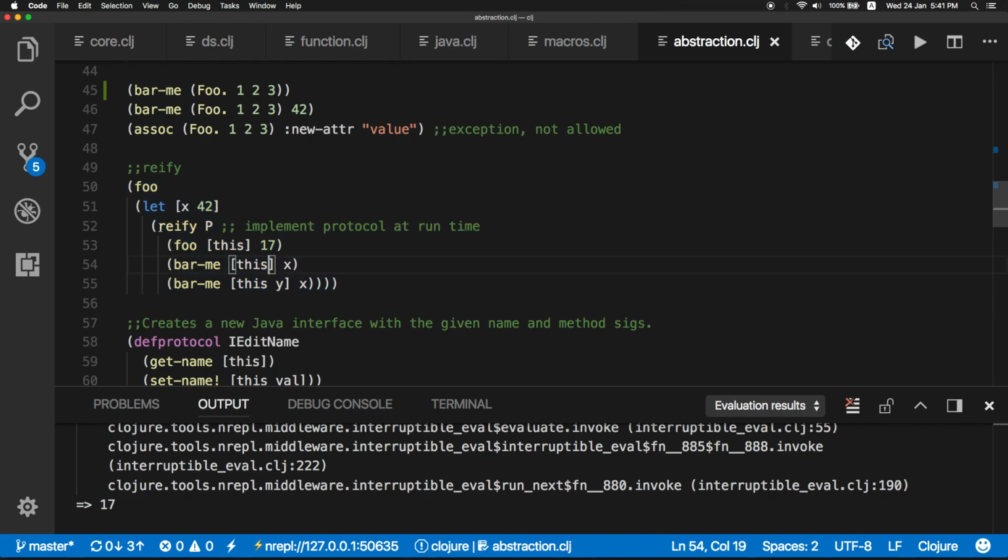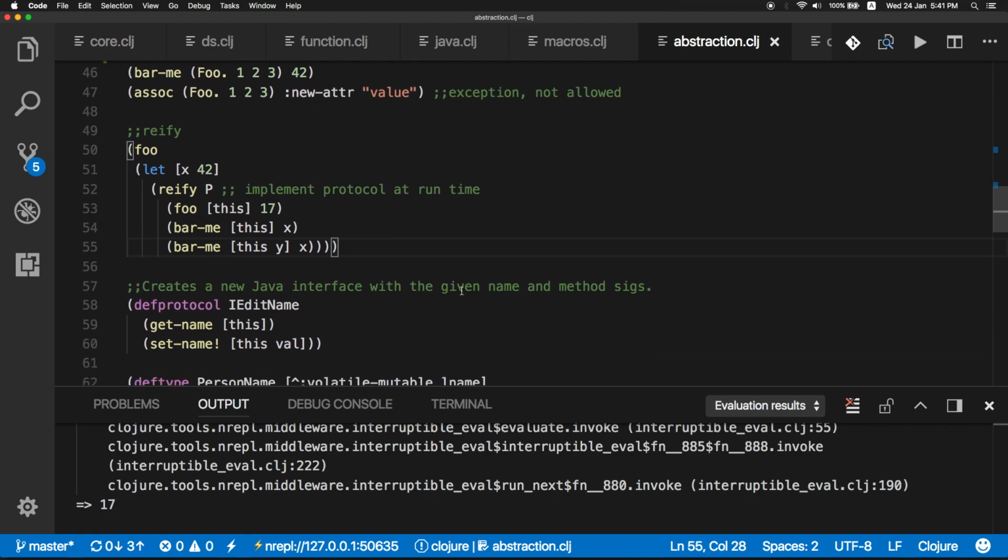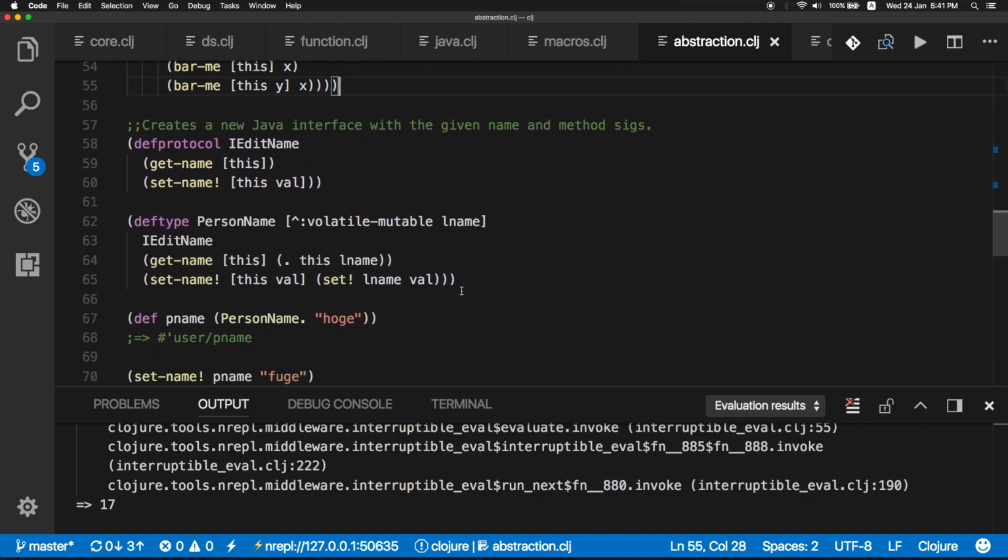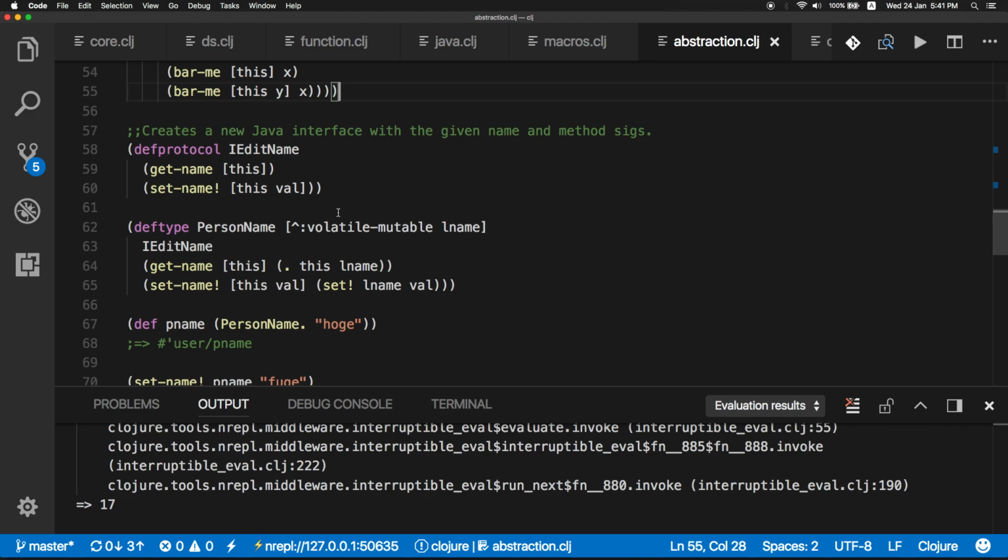So instead of saying def record and implementing that object, you're just simply having it here. Refi. Just implement that protocol. But it is not attached to any def record or def type. This is the last one.